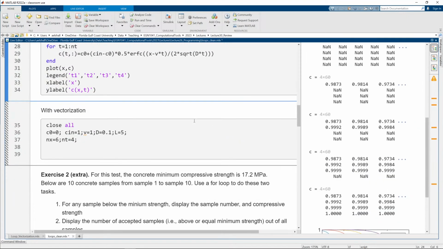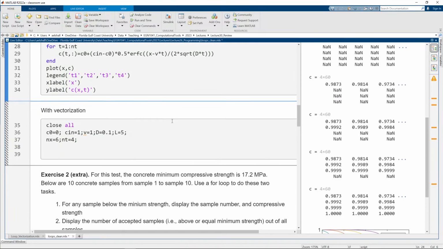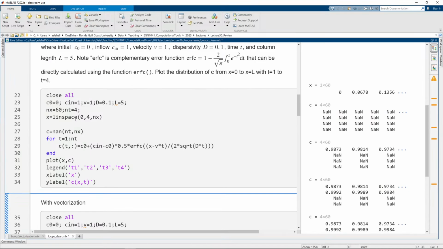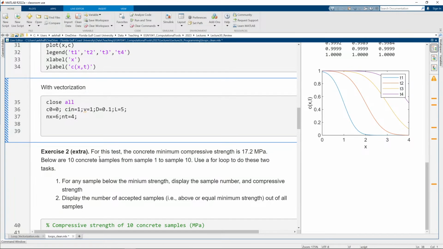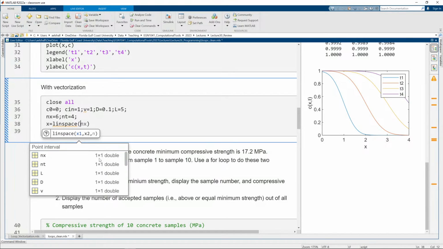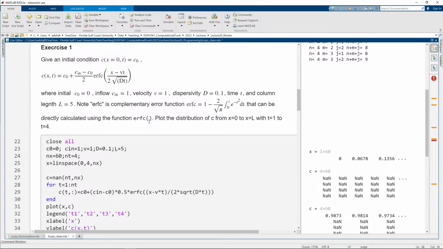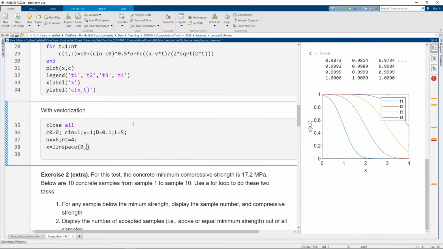Can you do this with vectorization? Yes, you can do this with vectorization. So with a loop it is something like this. Let me show you how to do this with the discretization. My x is equal to linspace, and then what should I put here? I should put from 0 to 5, I think. L is equal to 5, yes, from 0 to 5.